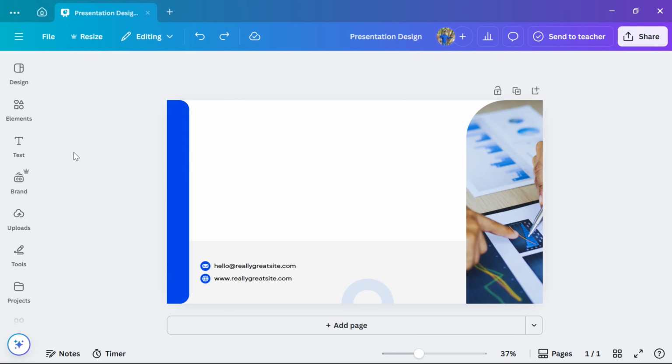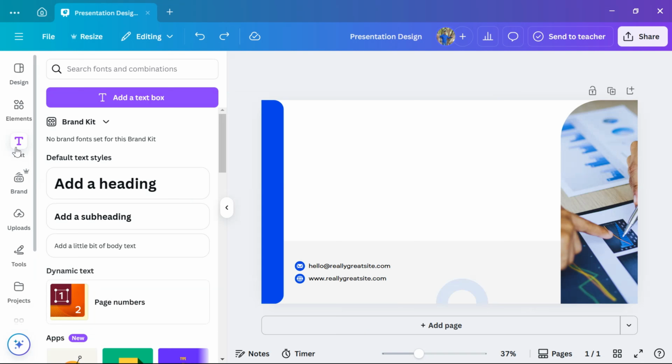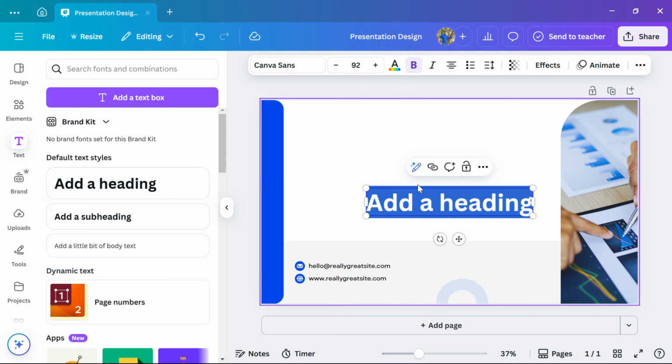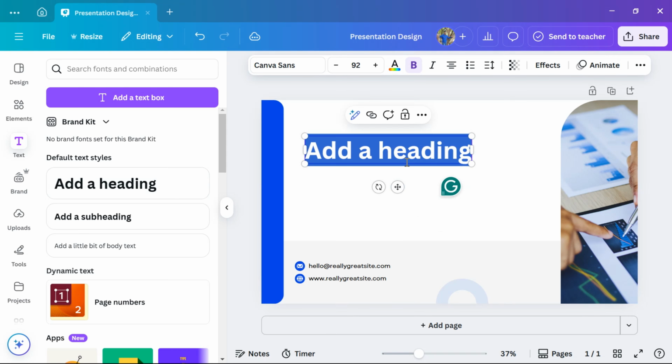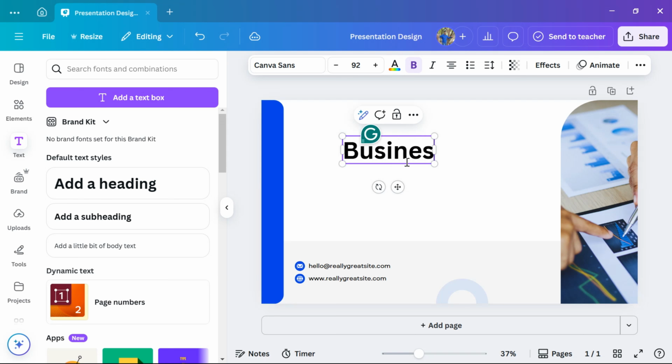Once the design editor opens, look at the left sidebar and click on Text. You'll see 4 different options. Add a heading, add a subheading, add a little bit of body text, or you may also see the Add a Text Box option. Click on any of these options to insert a text box into your design. Once added, type your desired text in the box.